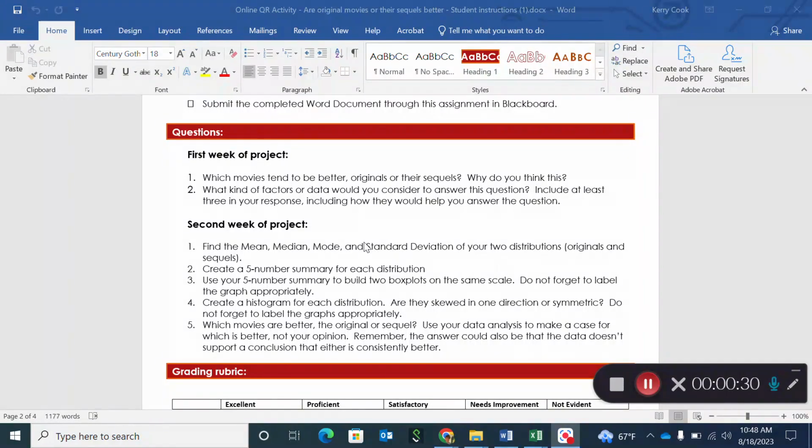In the second week of the project, this is when you're going to do the statistics calculations. So I'm going to walk you through how to do these second week calculations using Excel. The mean, median, mode, standard deviation need to be calculated. Then you need to create a 5-number summary and use those to build 2 box plots on the same scale with labels, and then create a histogram for each distribution, and then answer the data analysis questions thoroughly.